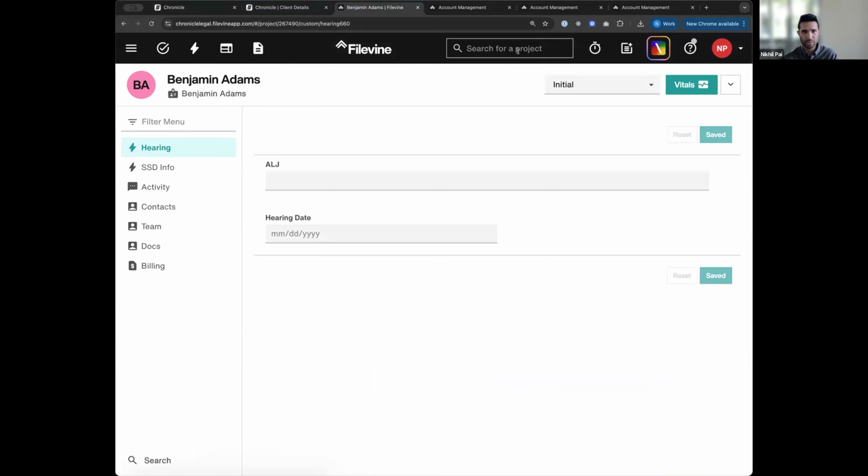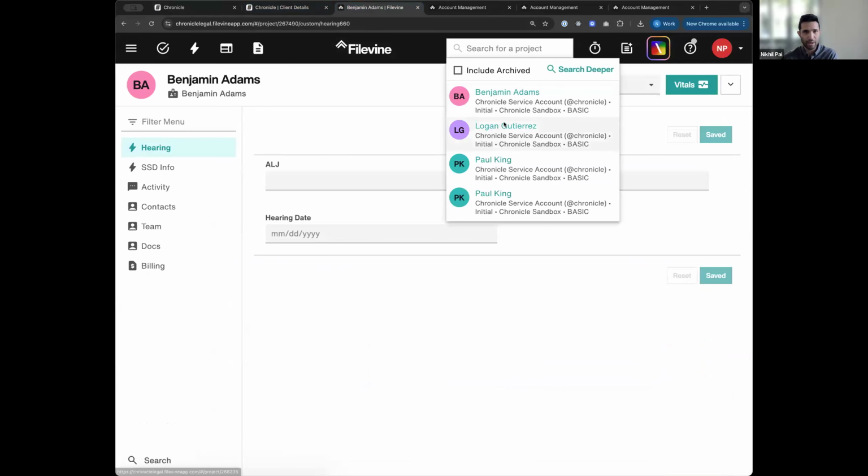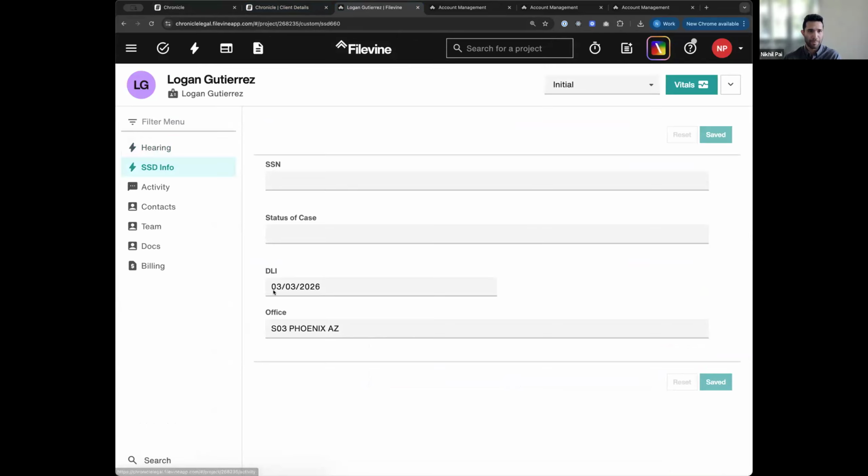And so just for showing you guys, if I open up Logan here, the data is already synced and I'm able to see some of this data has populated into Filevine. Once again, reducing the amount of manual data entry you need to have.